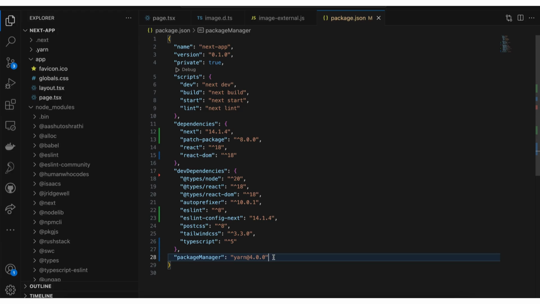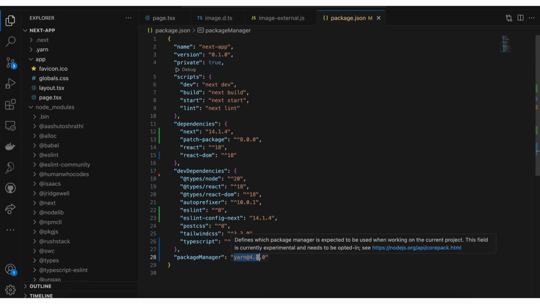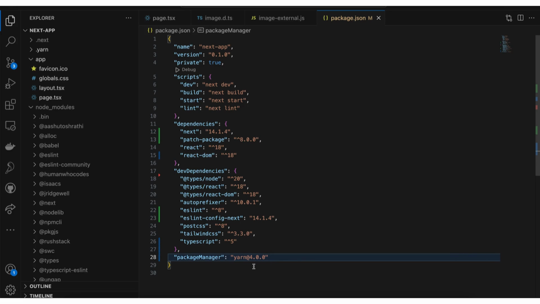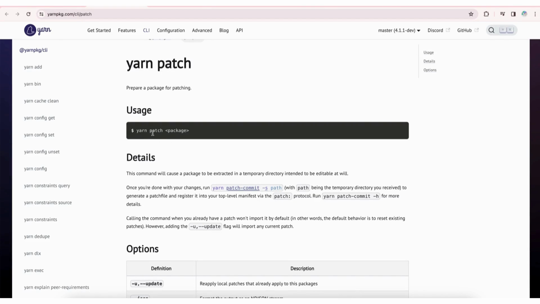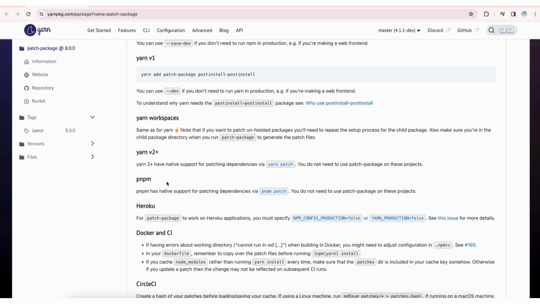For the next section, let's talk about a project where you're using a yarn version greater than 2 as a package manager. I'm using 4.0.0. In your case, it could be anything 2 plus and that's absolutely fine. In this case, if you go to the official documentation, you will clearly see that in 2 plus, yarn provides internal support for patching the dependency. So you do not need patch-package as a dependency. You just run yarn patch and this should work.